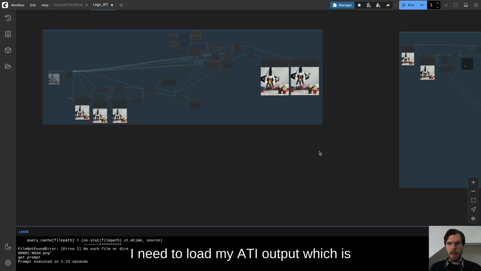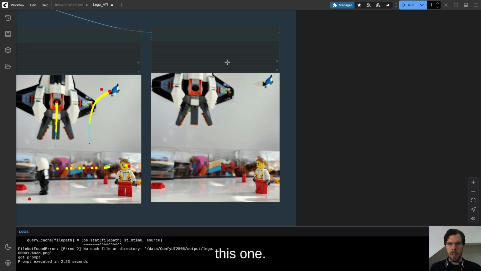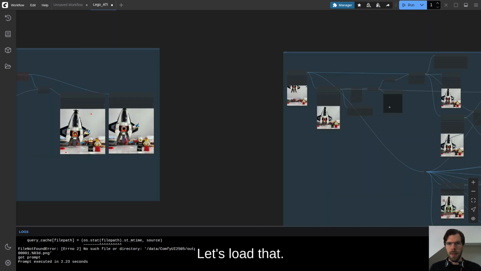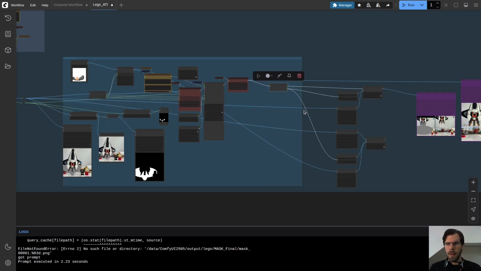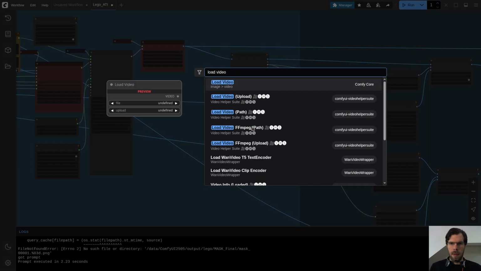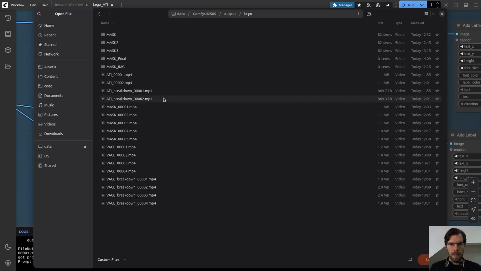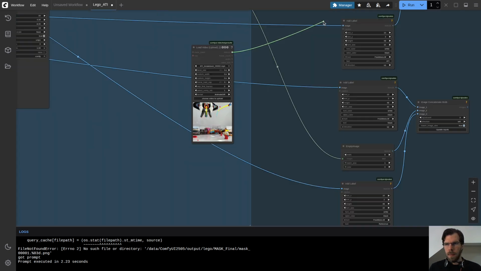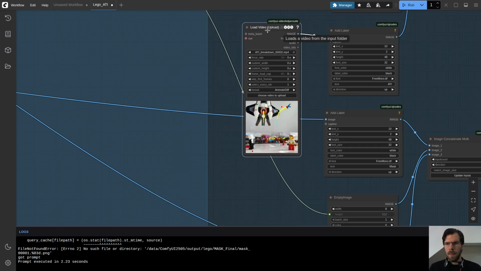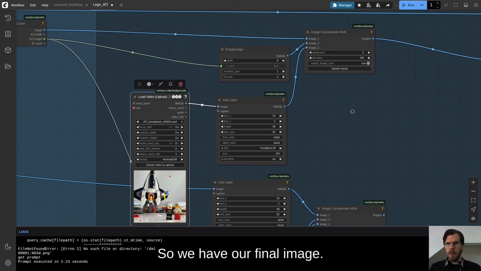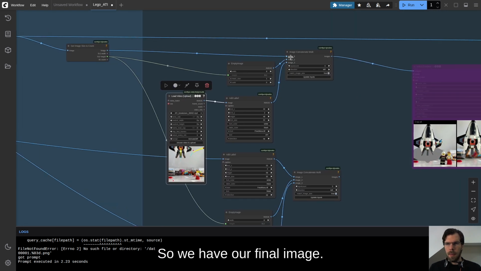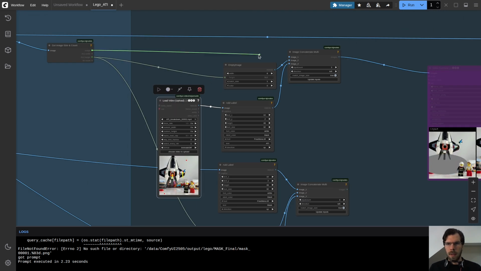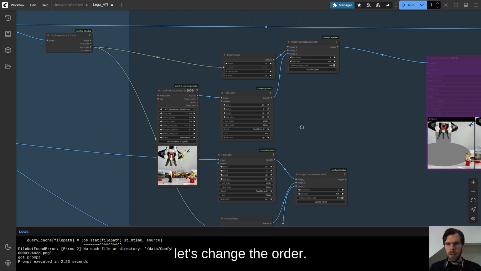I need to load my ATI output, which is this one. Try this one. Let's load that. Perfect. So we have our final image. Actually, let's change the order.